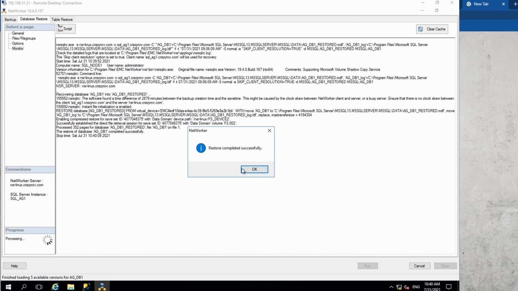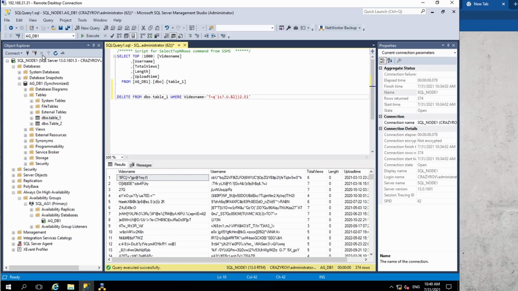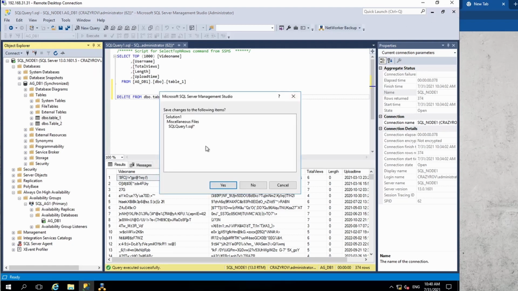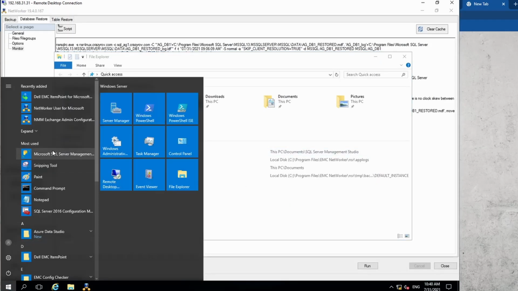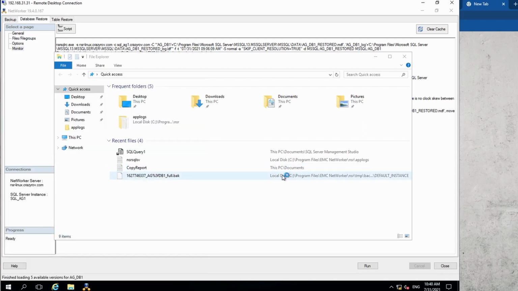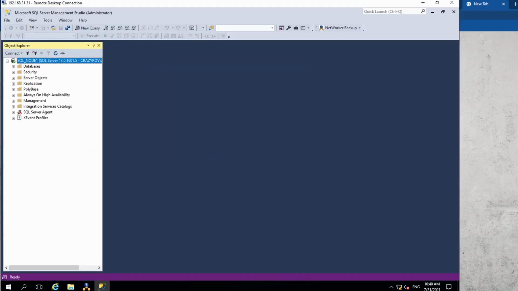Alright, the restore is completed. It was pretty quick because I have a very small database. Let's go ahead and check the result. Straight away, this might not be visible in your database list on node 1. So this is SQL node 1. Usually you would have to restart the SMS on that particular SQL server. So let's quickly do that and connect. Let's check out the database, and here is the database that we have restored.